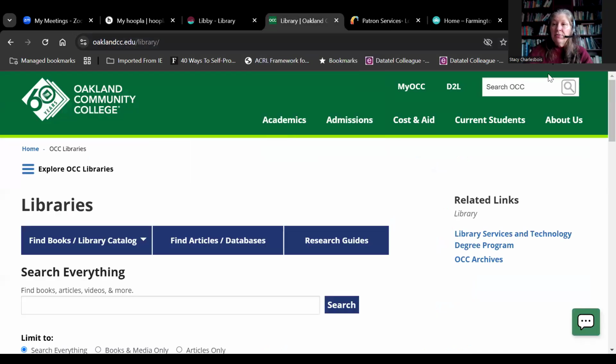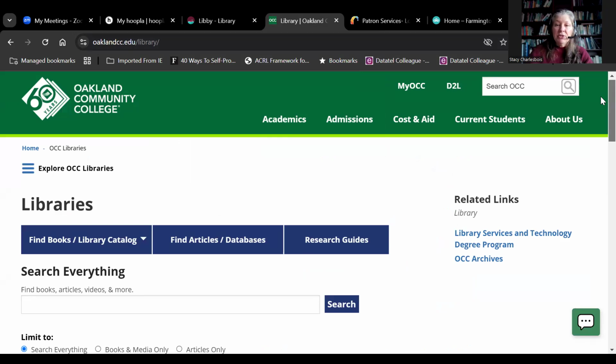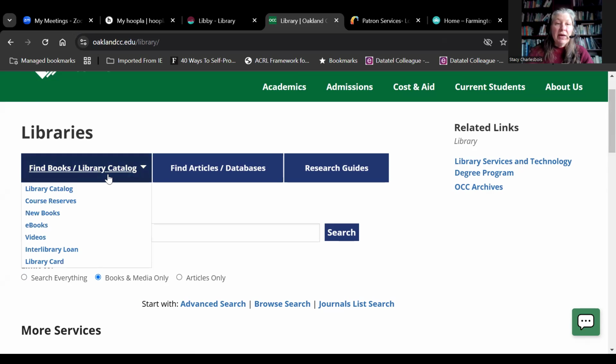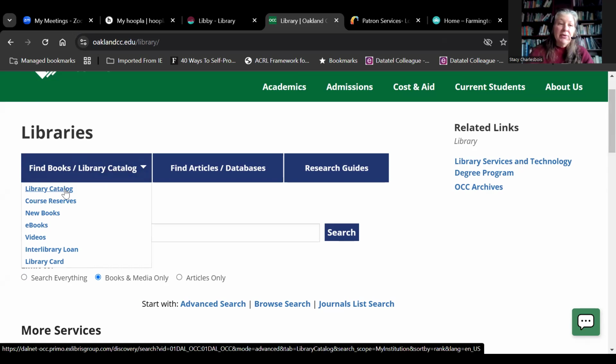So this is Primo. And here's the library homepage. And when you go to it, you have the option to do a search everything if you would like to do that, which I give you the option to do. Just know that when you are looking for a book, make sure you click on this little radio button that says Books and Media. So you can do that if you'd like, or you can go up to Find Books in the library catalog and you can choose the library catalog. Look at all these drop-down boxes that you have though, or these options in the drop-down box.